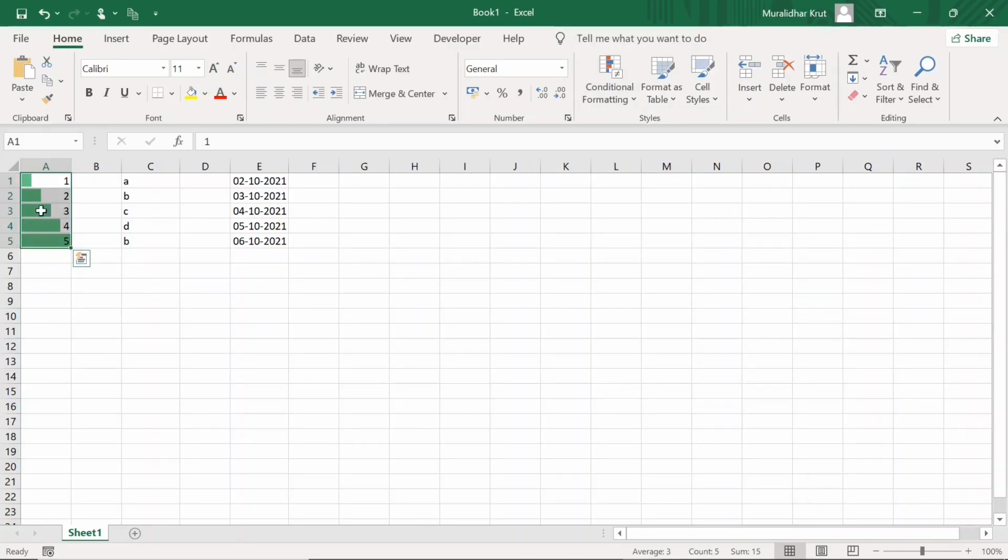So here you can see the solid fill more clearly. In gradient fill it is a little bit lighter. Solid fill is much darker. Now we'll see color scales in conditional formatting.